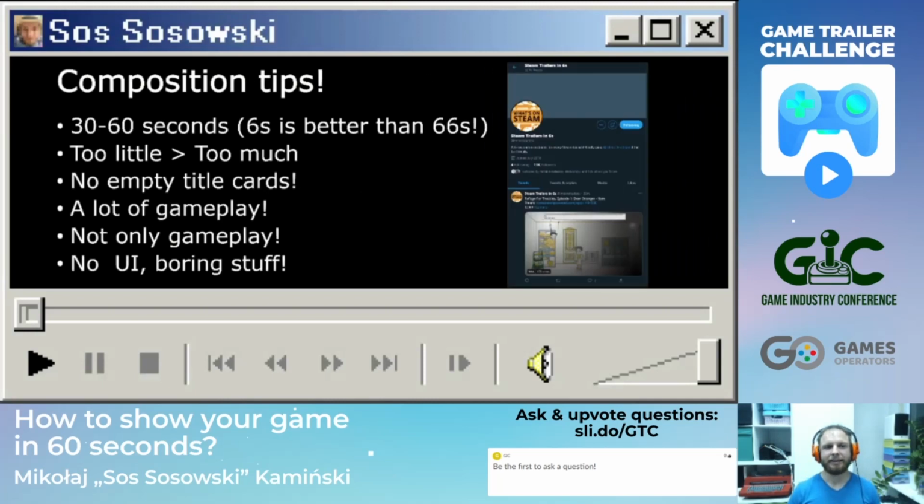And one slide is the composition tips. As I said, a lot of this has been touched on by Julius already, so I will only skim the surface. First of all, 30 to 60 seconds, and 6 seconds is better than 66 seconds. There's also a widely popular Twitter account called Steam Trailers in 6 Seconds. For every released game, it takes the trailer, cuts it randomly into 6 seconds, and then shows it on the screen.